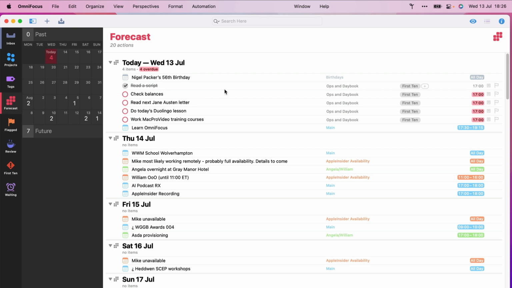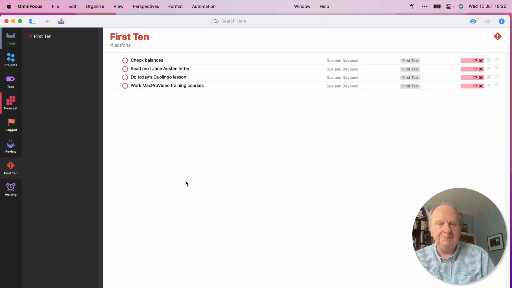And then I look at OmniFocus. Then I look at the calendars. And still, it's a bit daunting. So that's when I have, currently, my favorite perspective, this thing called First 10.